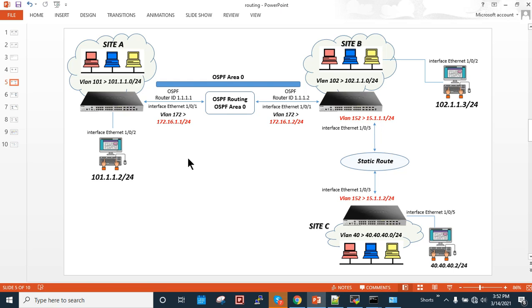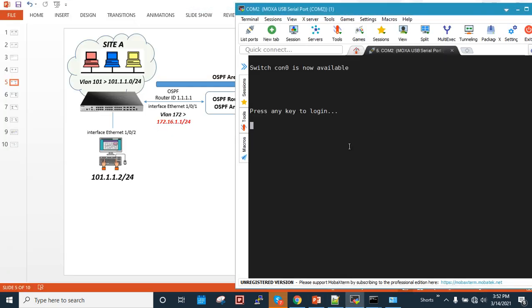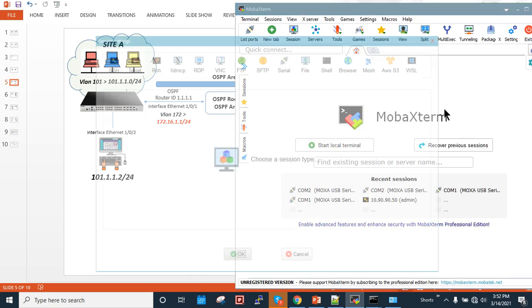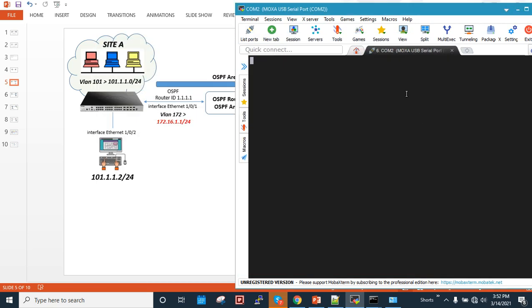My cable is right now connected to the site A switch. So it is in the default mode. Let me show you. To access the D-Link switch from the CLI, it's very simple. You have to connect one console cable, and you can use any console utility. In my case I'm using the COM2 port, and my baud rate is 115200 for the switch. In the default mode the switch is using a 115200 baud rate.